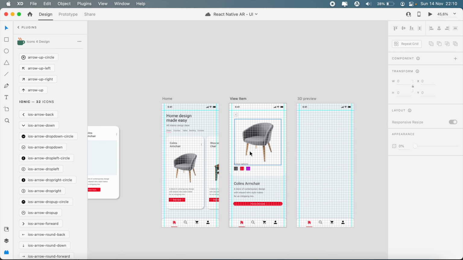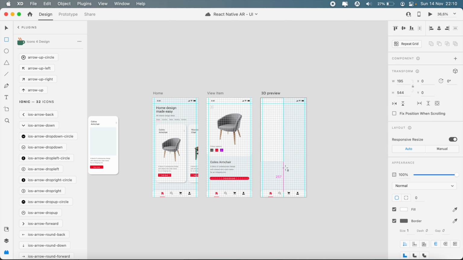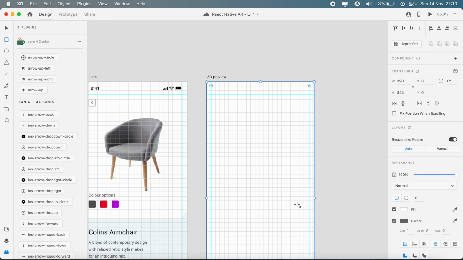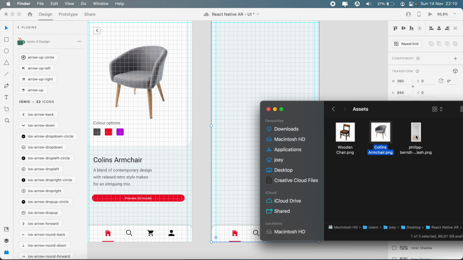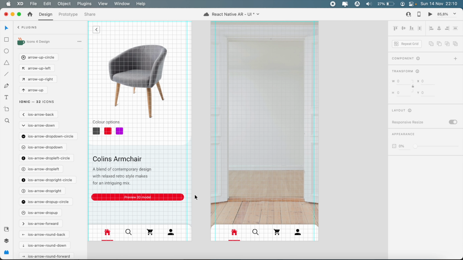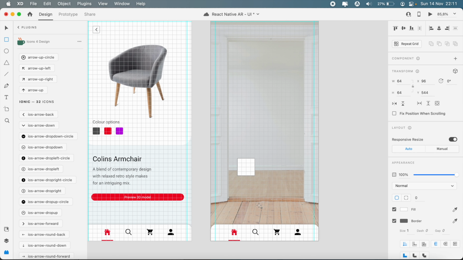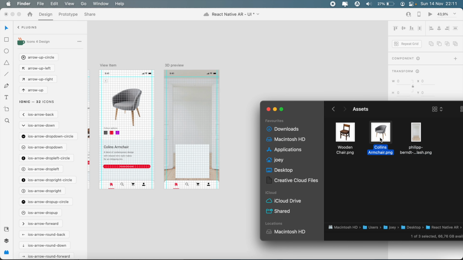And then lastly, our last screen will just be our 3D preview. So for that, first that, so this will be for our environment or background. So if we go into my assets folder, I have this file here, which is just a room, an empty room. So this will be like a preview of the 3D model. And then in there, I'll place my image somewhere just about there. There we go.